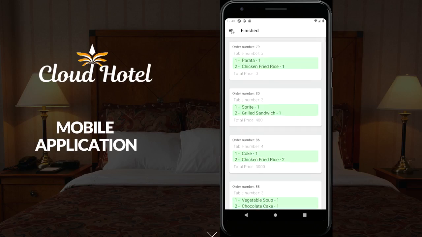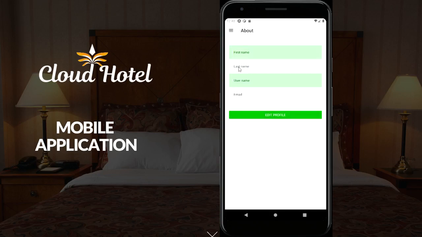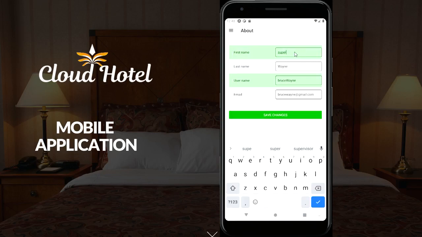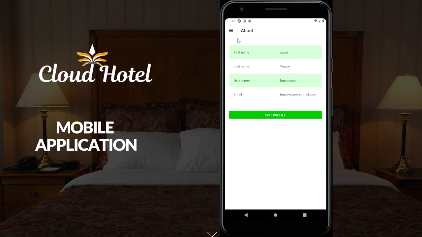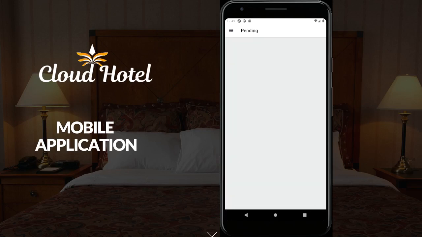so it will be easy to track. And other than this, he will have an additional functionality to see his personal profile info and edit his personal details by using this button. He can change his first name and also maybe username, and by using the save changes button, he can save them to the backend. They are the main functionalities of a chef.